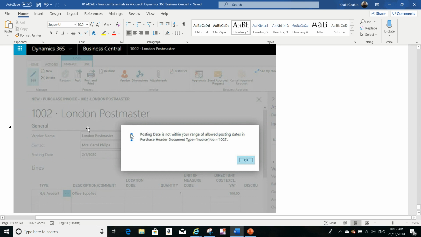Now you see here, this is a document that I created, a purchase invoice, and I put here the posting date as the 1st of February 2020. You cannot post this document because the posting date is not within the range of dates that you put in the GL setup. So if you attempt to post this purchase invoice document, you will hit this error: Posting date is not within your range of allowed posting dates in purchase header, and this is the document number.